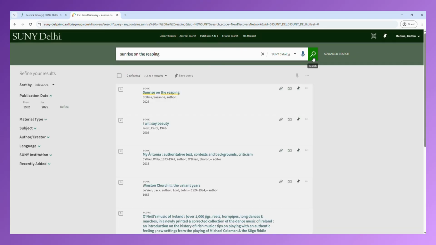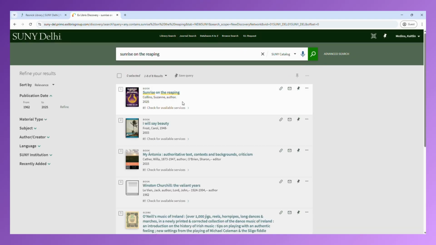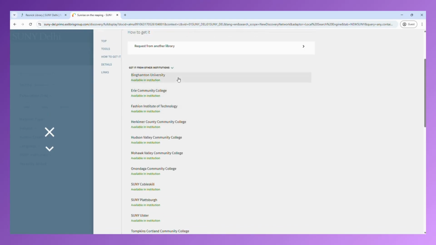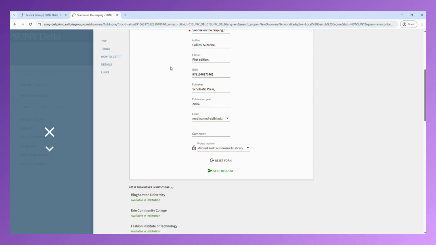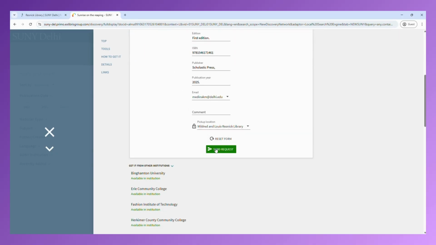Sunrise on the Reaping should be the first result. From there, you can click on Check for Available Services next to the gray book symbol. You will then see a list of schools that have that book available. Above that list, there's a button that says Request from Another Library. Click on that, and from there you will be led to an already filled out form for a resource sharing request. All you have to do is scroll down, hit the Send Request button, and you're all done.